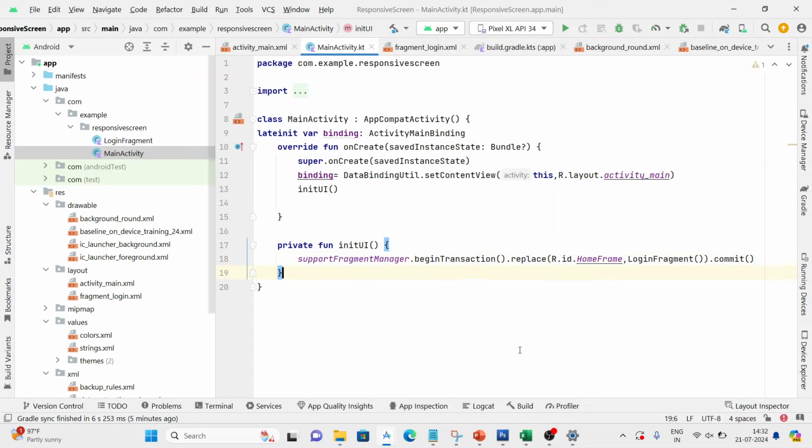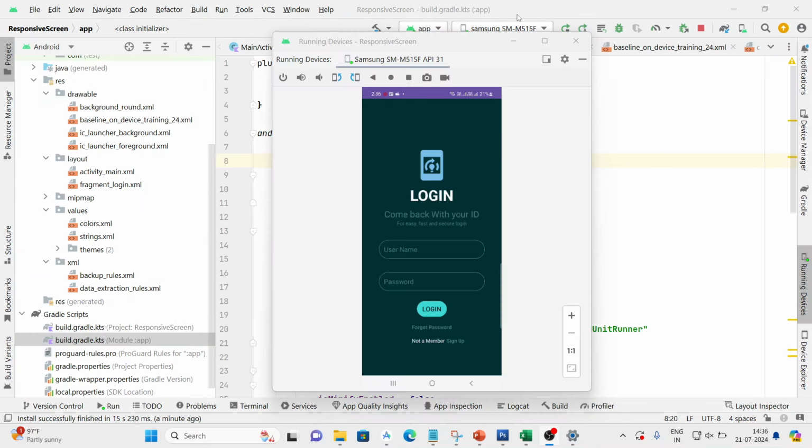Control S. As you can see, I have successfully created the app. This is our login, beautiful login screen you can see.